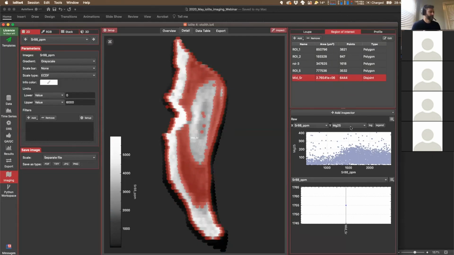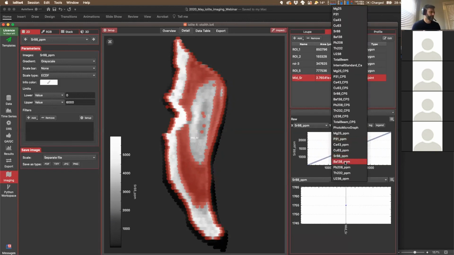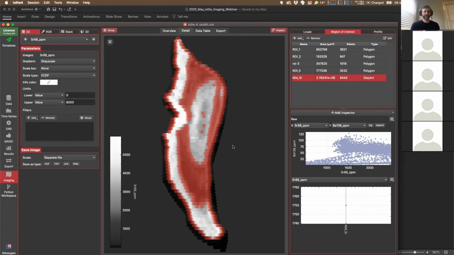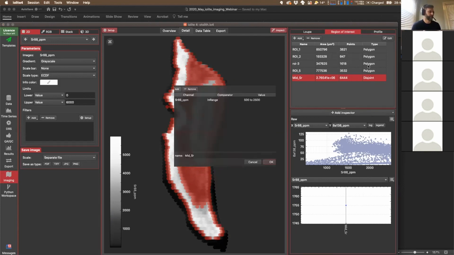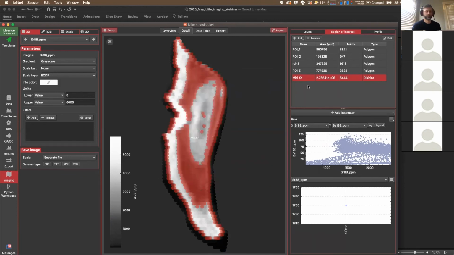That's a really powerful way to create regions of interest using set criteria. And you don't just have to set it based on one channel. We could add more channels. So I could say where barium equals a certain value and so forth. So that allows you to be really specific with your regions of interest.